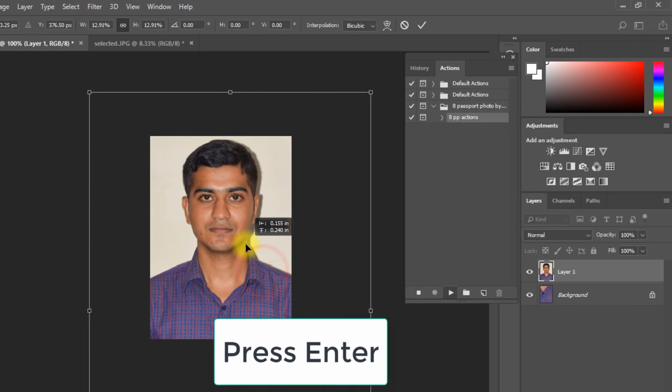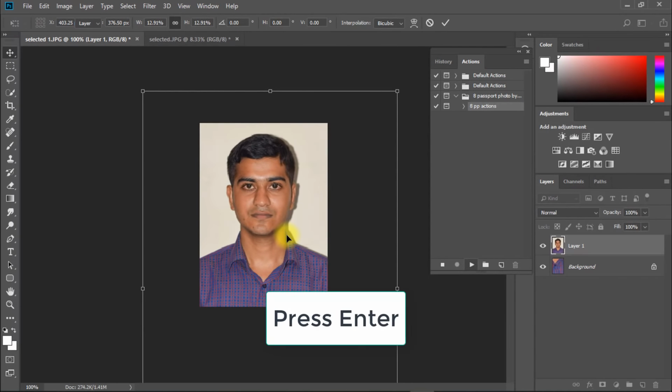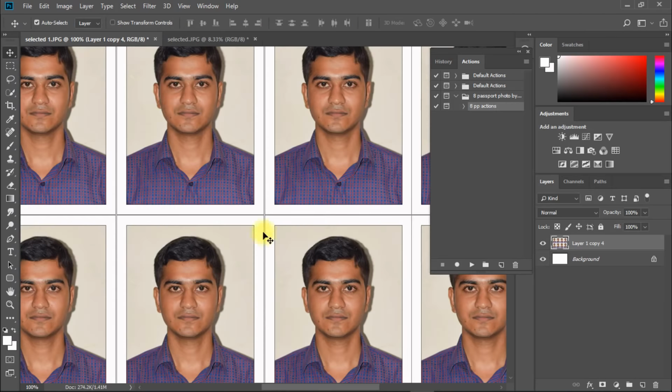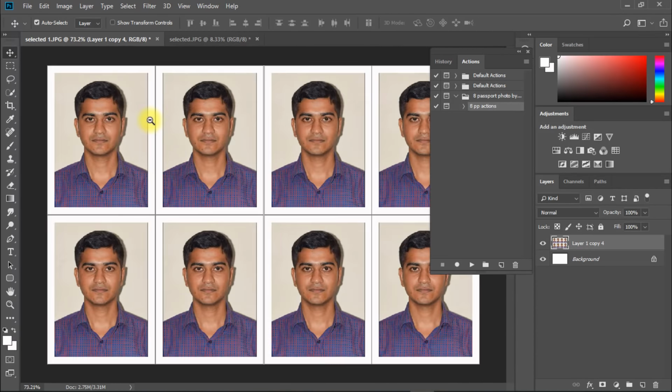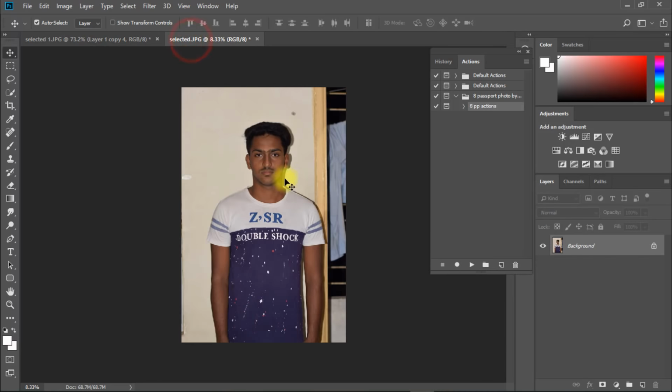Now crop and select your image area. Then just press Enter, and see the magic. It automatically creates a passport size photo. Do the same for any other image.